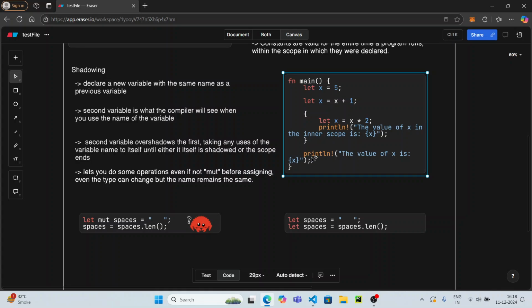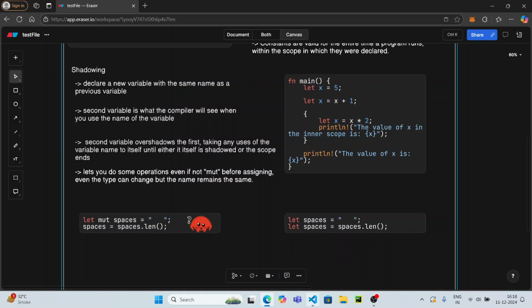And at the end of this print statement and the block, the shadowed value will no longer be valid, and even the variable x won't be valid, but that we'll see in the concept of ownership. For now, just understand, as the block of code ends, as the main function ends, the shadowed value will no longer be valid. Now let us try to code this and see it in action.